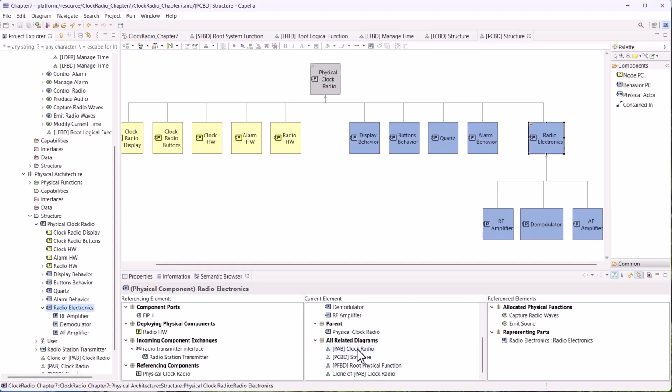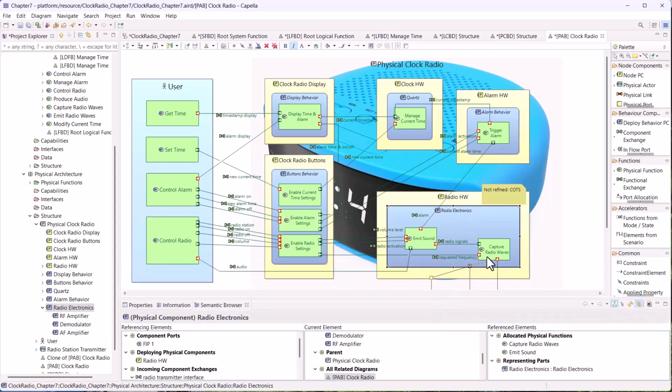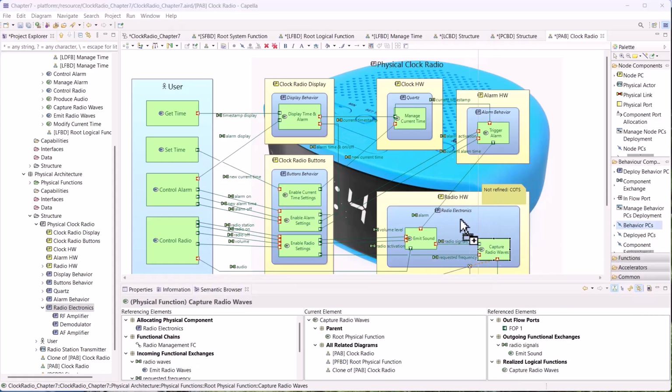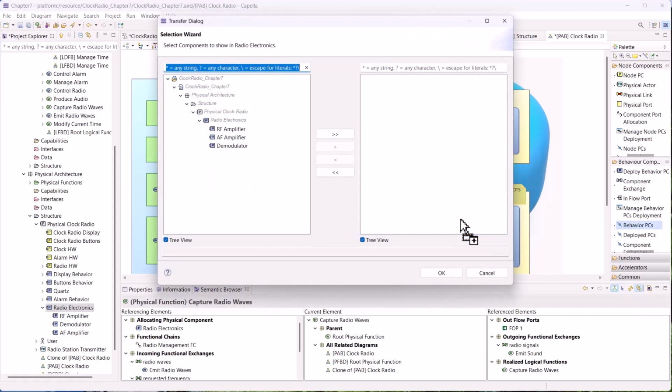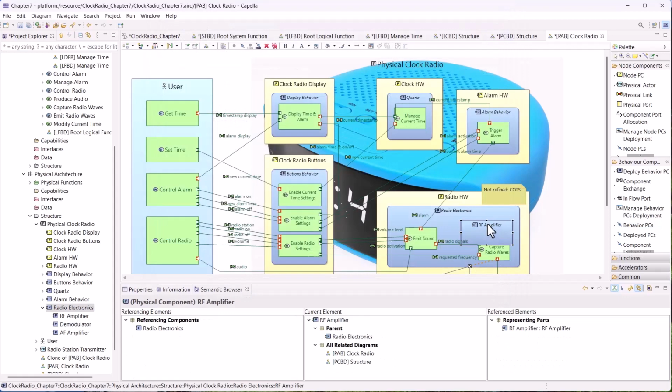If we go back to the PAB diagram that we created in Chapter 8, the three subcomponents, of course, do not appear automatically. We could decide to show them by clicking on the Insert Remove Behavior PC button of the palette and clicking inside the radio electronics component. Let us select only RF amplifier, for instance, and click on OK. A blue rectangle appears inside radio electronics.